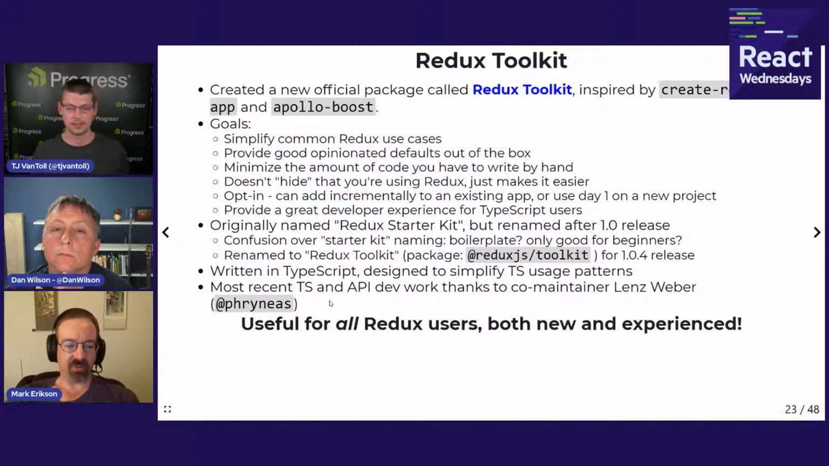And I especially want to give a shout out to my co-maintainer, Lenz Weber, who's done most of the development on the APIs over the last year and a half, as well as Matt Sakowski, who's contributed a lot to the docs and the tests.